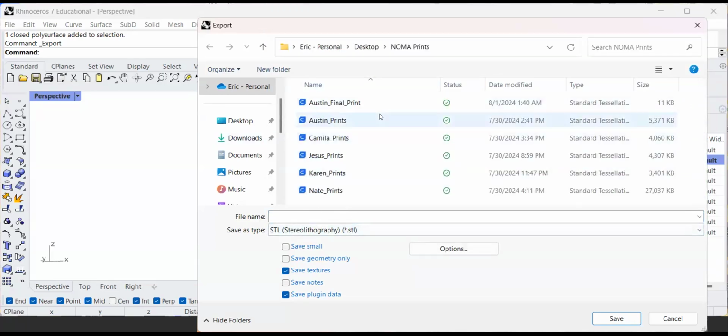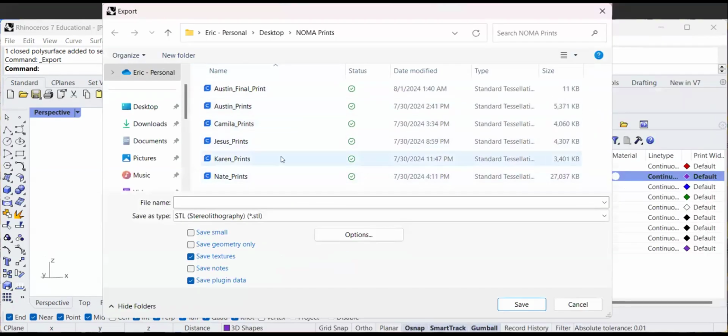Okay, and then that's funny. We started teaching 3D printing to some of the Nova students, but yeah, so you could save it as an STL file there. Okay.